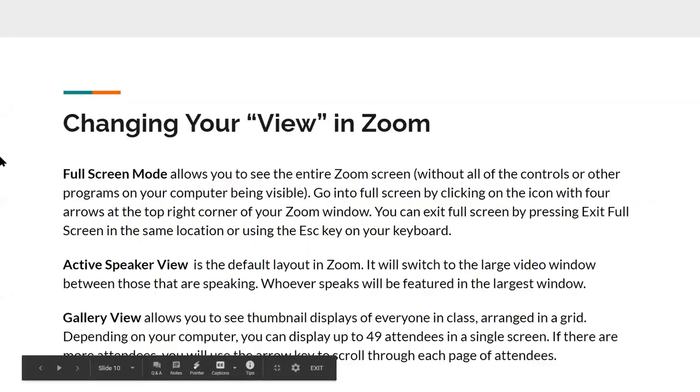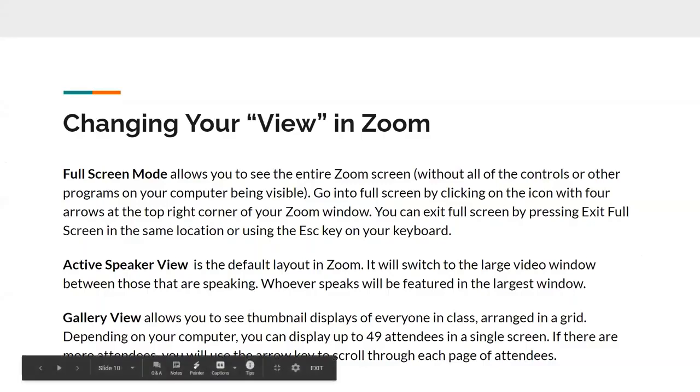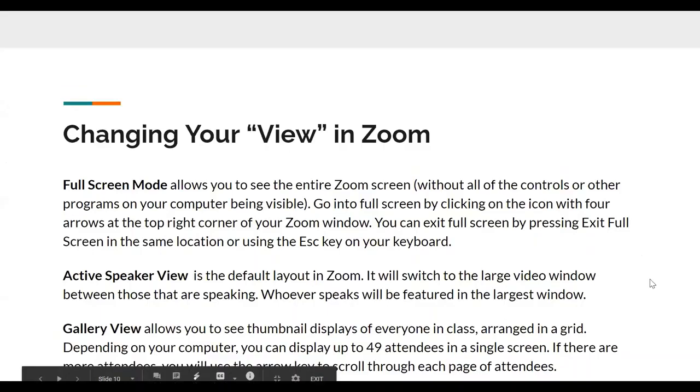I know that we've gone over this a few times already, but I think it's really important and it's a great feature, and you probably will get questions about it. So changing your view in Zoom can also be one way to organize discussion and organize how you're going about having people interact.